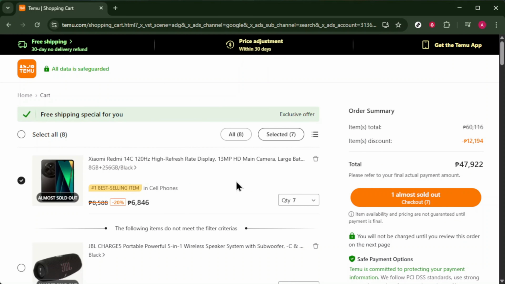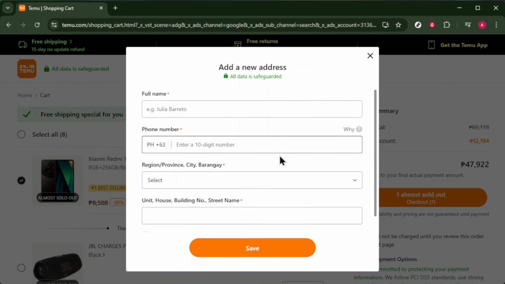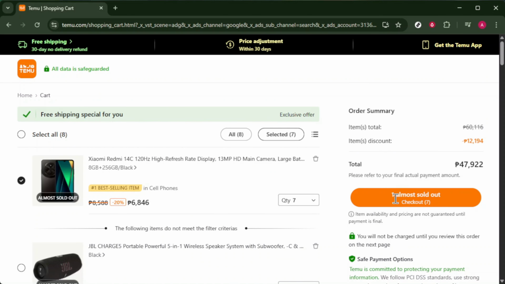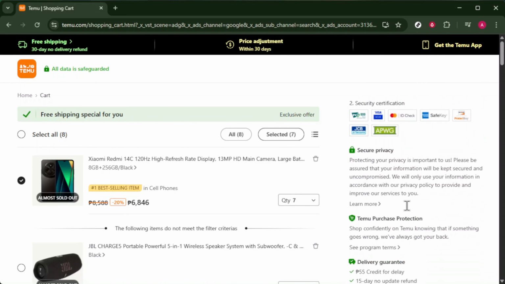Finally, you'll see the estimated total, which reflects the actual amount you'll pay at checkout. This estimate includes any discounts you've applied and any applicable shipping fees, giving you a comprehensive view of your final cost. And there you have it, a straightforward guide to managing your shopping cart on the Temu app or website.